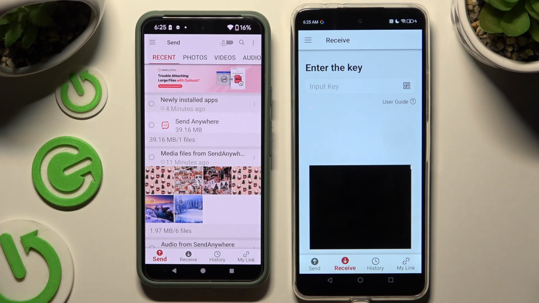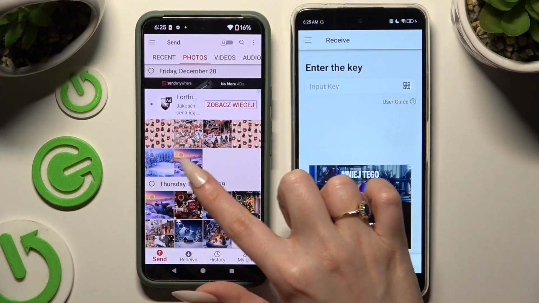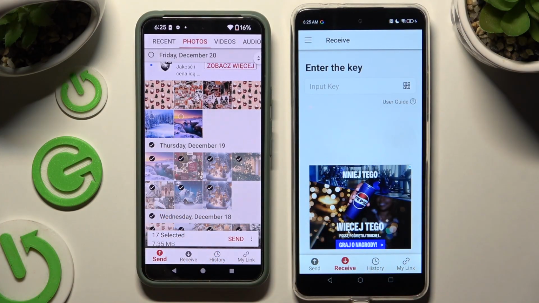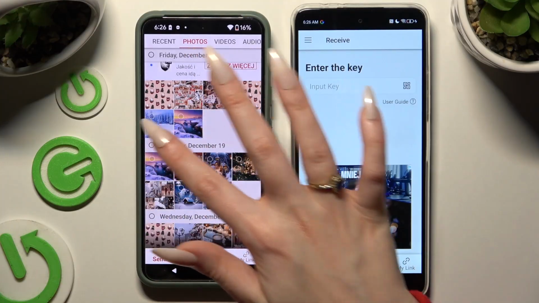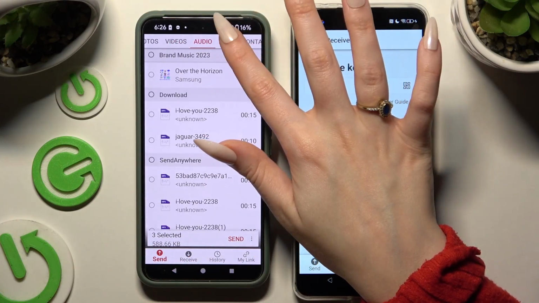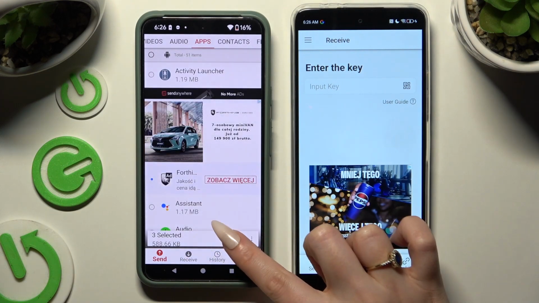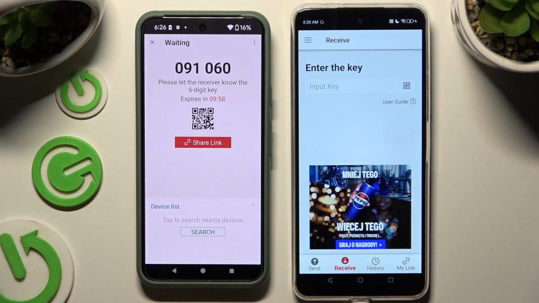of Nubia. Also on an Android, use all of those categories to pick all of your files you wish to send. I will go with only a few just for example. Then hit Send next to Selected at the bottom. Got it, in Here's Some Tip pop-up and pick one of those connection ways.